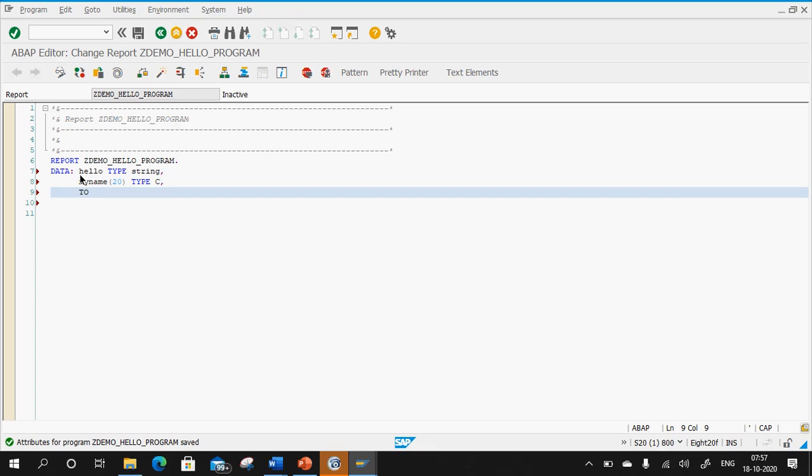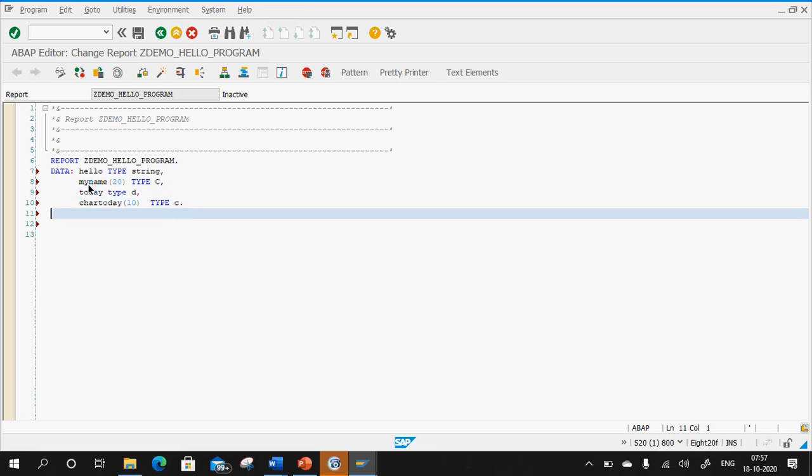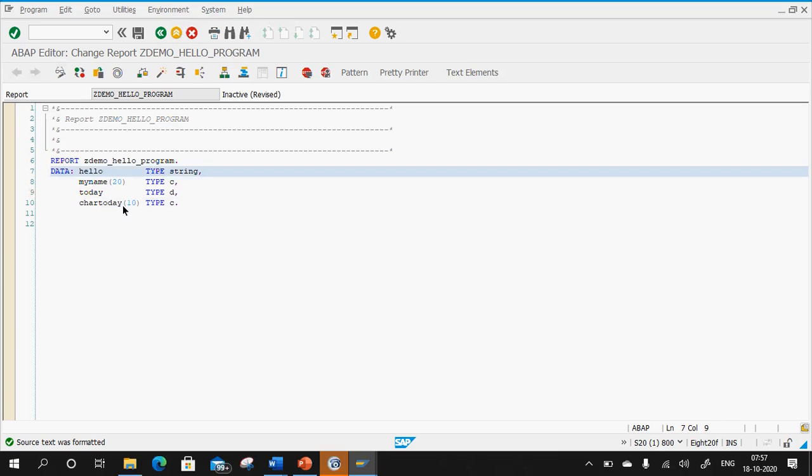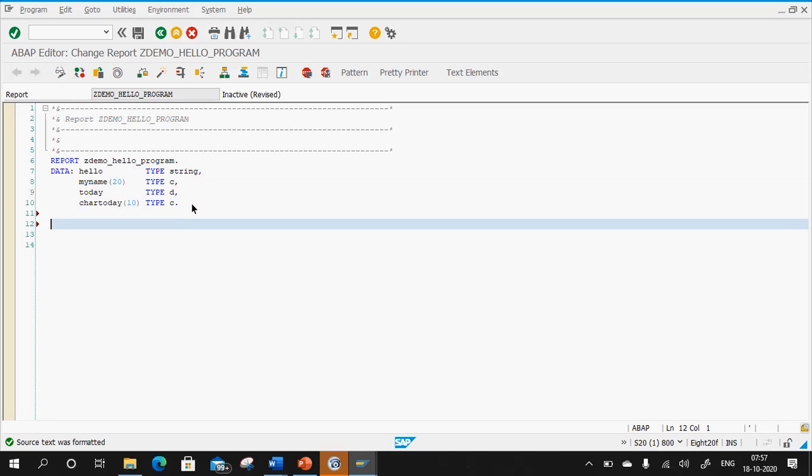Similarly, I want to define a variable which will be of type date. So the standard elementary data type which SAP provides is D. So today type D. Then again I want to write another variable char today which will be of length 10 and type C. Okay, now my data object declaration, that is the variables, these are the data objects which I have declared, and these are the types which they are referring to. Once this is done, my declaration is done. Now I will start with the main coding.